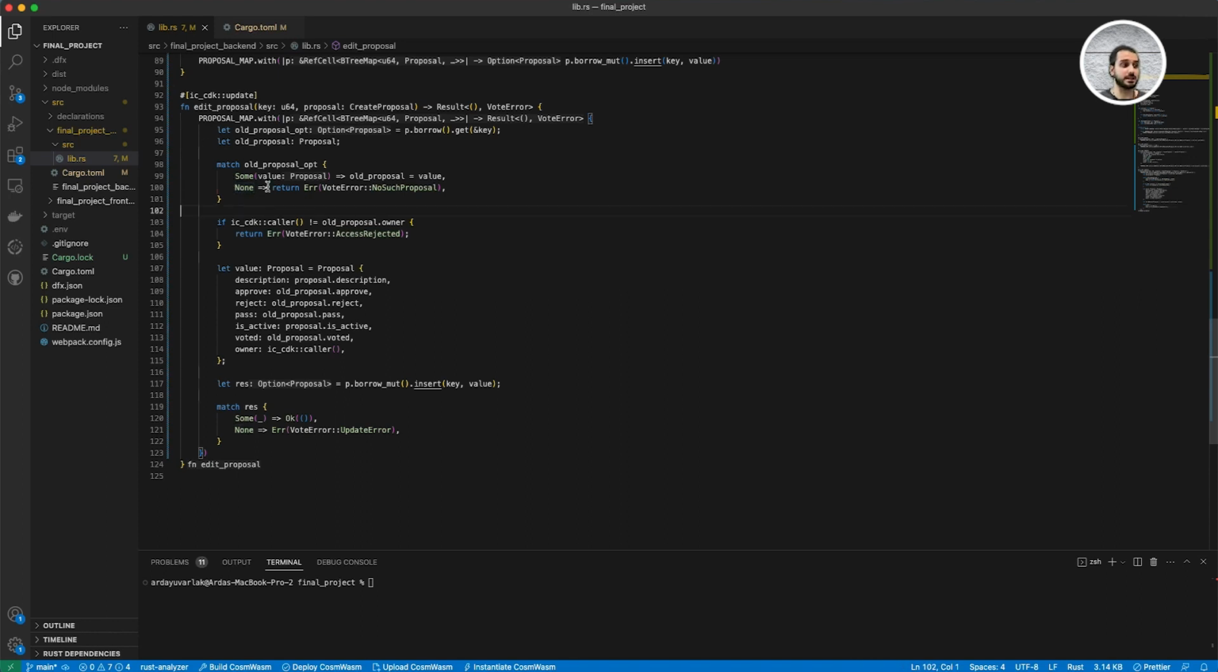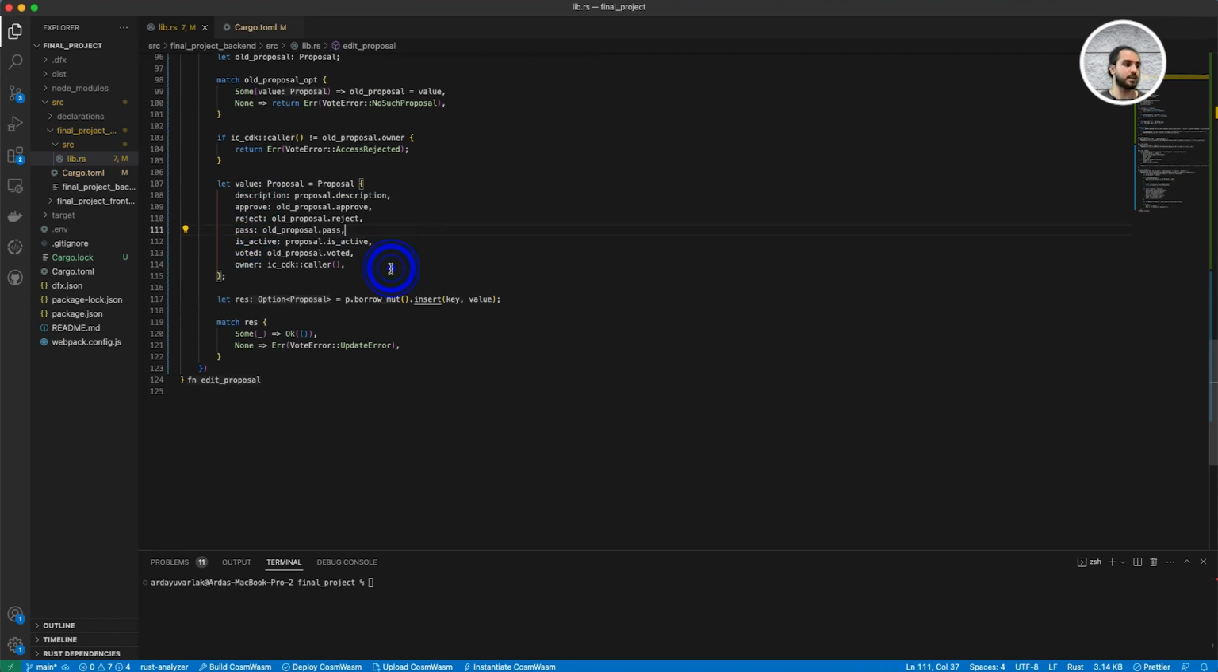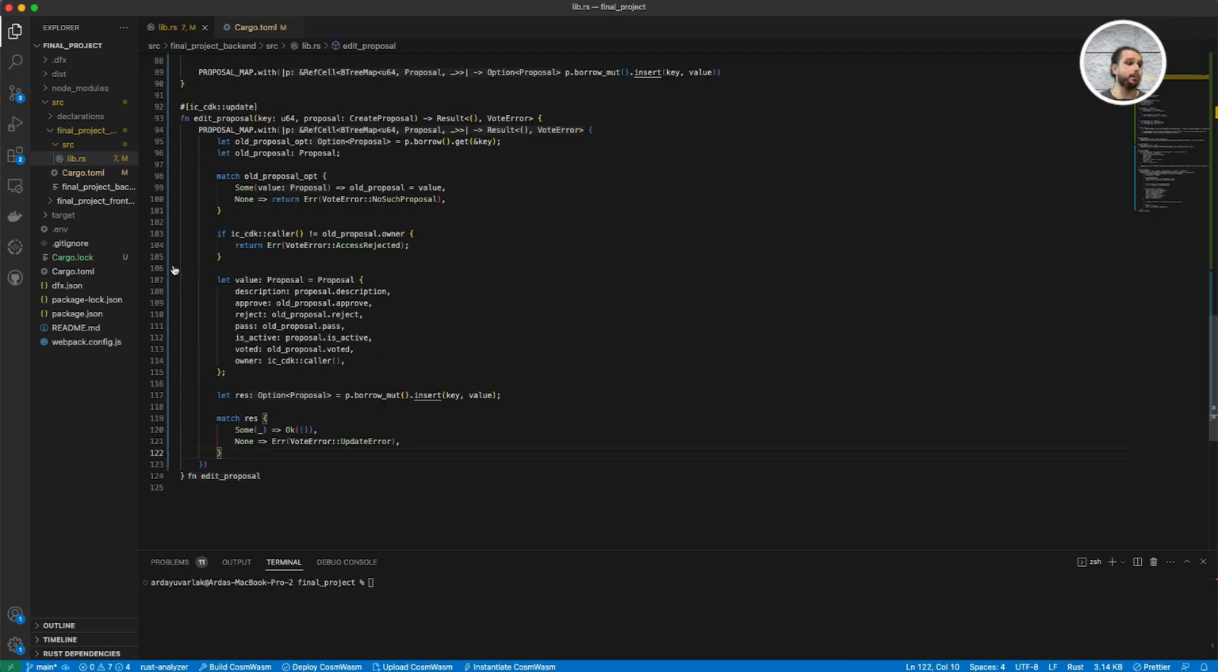After checking this, next, we looked if the caller of this function is the owner of the proposal, and if we have an error here, we returned access rejected. And after these checks, we just ensured that everything is working fine, and then we moved on with our value, and our value is basically a new proposal, in which we edited only the description and is active field. Next, we inserted this new proposal with updated values, and we checked if everything was okay. If it's okay, we return okay. If it's not, then we return update error. It will be the basic ideology for our following functions too.